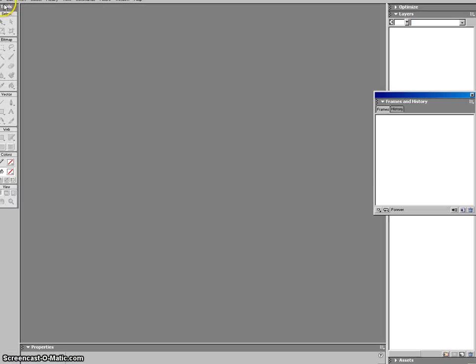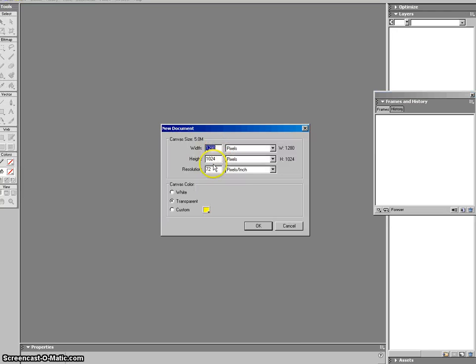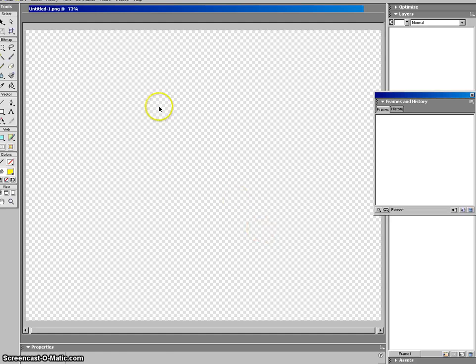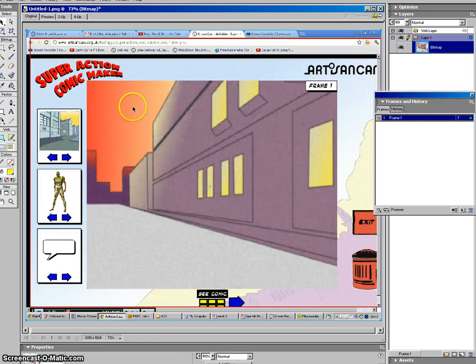Go to Fireworks, go to File and New. And Fireworks realizes you're trying to bring it in, so you press OK, and then you can either right click paste or Edit, Paste, and then this appears in Fireworks. This is your Fireworks screen.